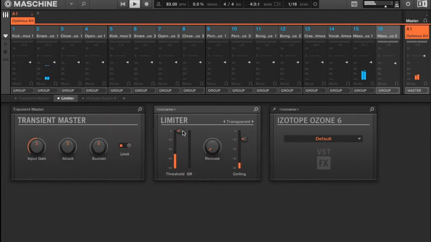The first thing I do when I limit a track is I bring my threshold down to where I want it to be. I'll bring it down to say minus 10, actually I'll bring it down to about minus 8. That way when I go to limit, it doesn't increase the volume of the actual track before I bring the ceiling back up.